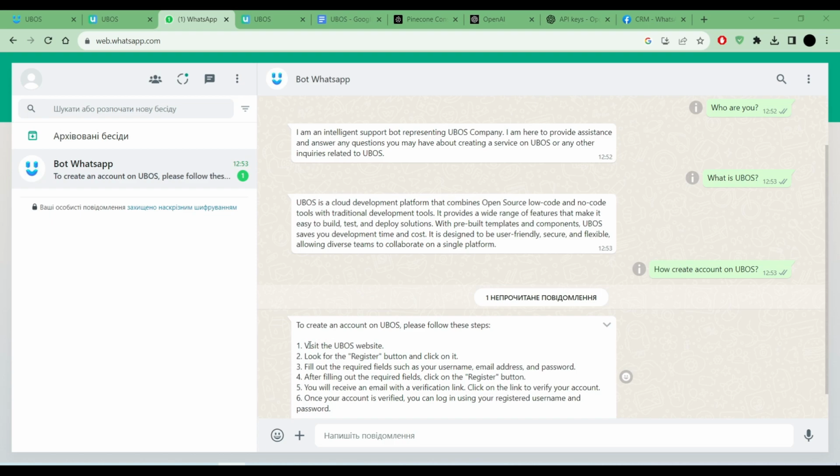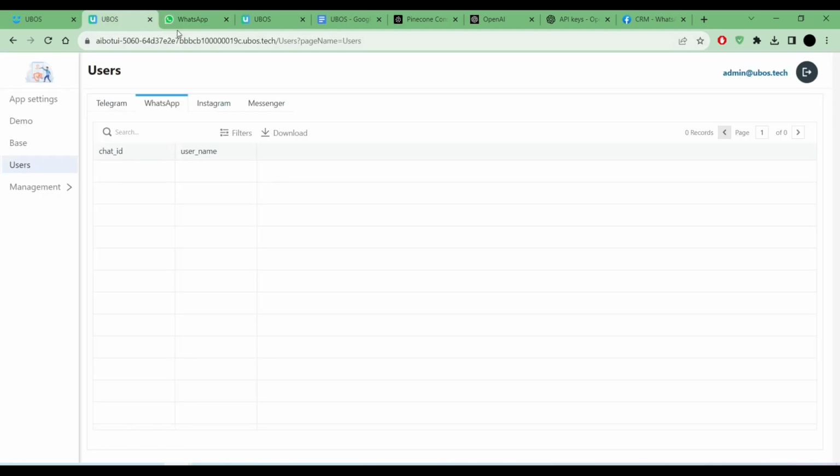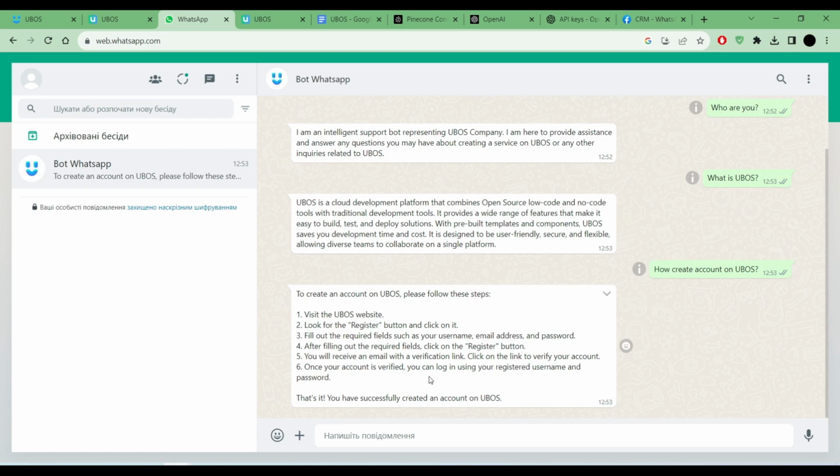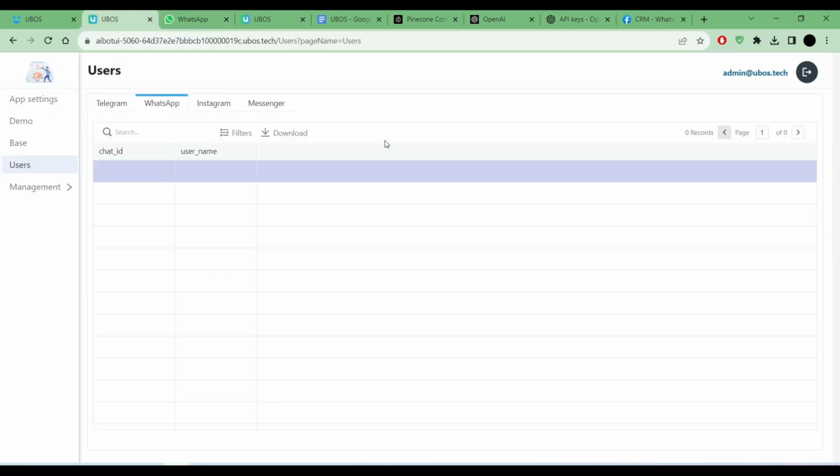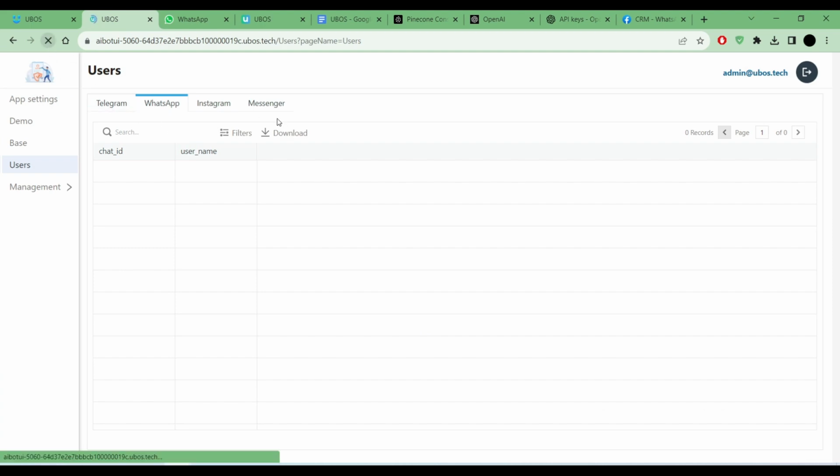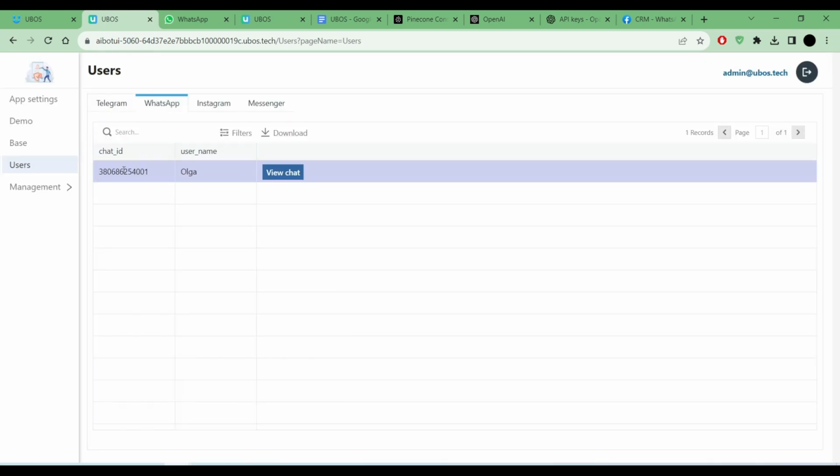For example, it says to visit the website, I need to add a link and something else, and my bot will be better and better. The more correct information I give my bot on the base page, the more correctly my bot will answer. And let's reload this page and see what will happen. We must find my user there, and it's there, it's correct, and press view chat.